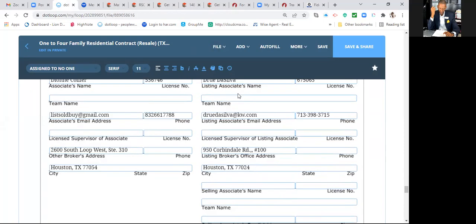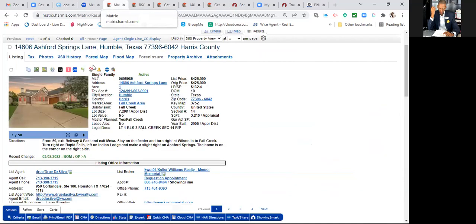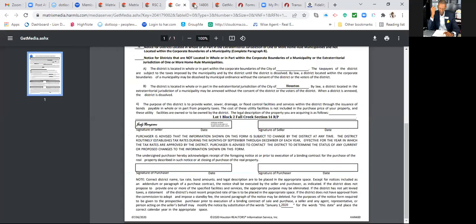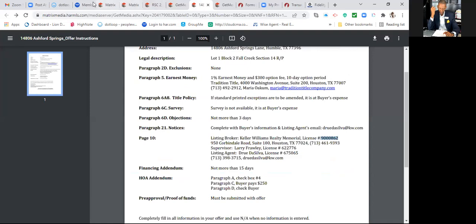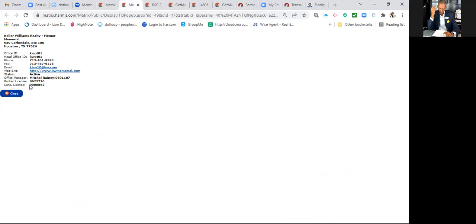In the event that they don't have that on the instructions, can you show them how they can access the license number of the agent? Yeah. So here's where you click on Keller Williams and you see the broker's license number, 900-862. All right, so this is the Keller Williams broker license number.